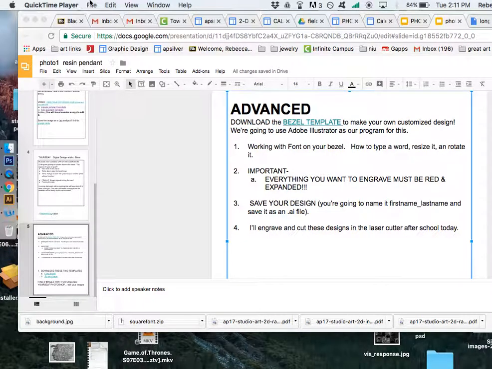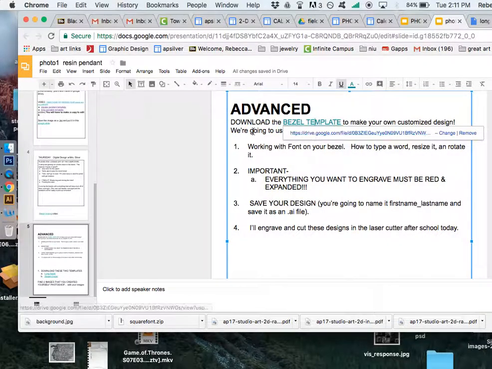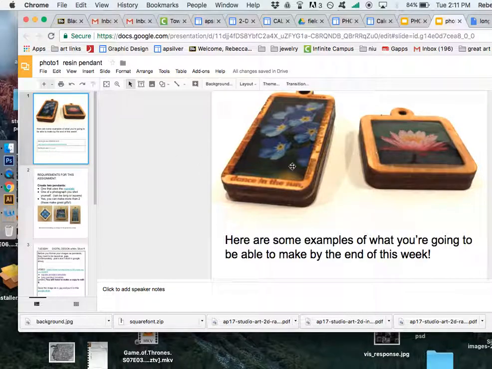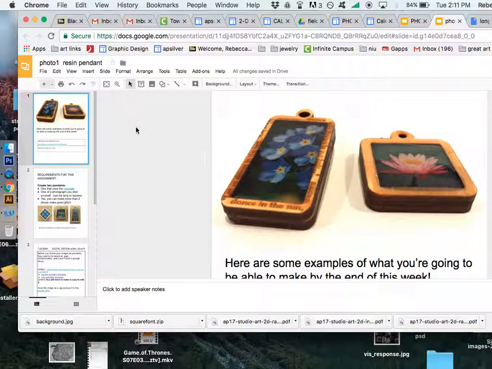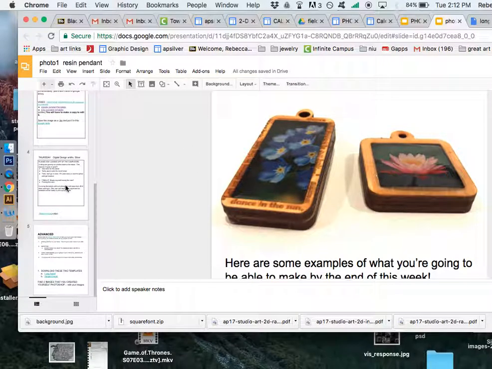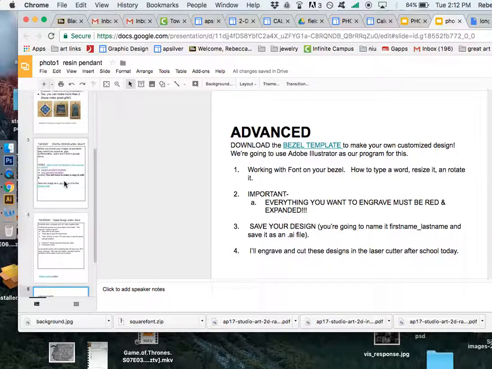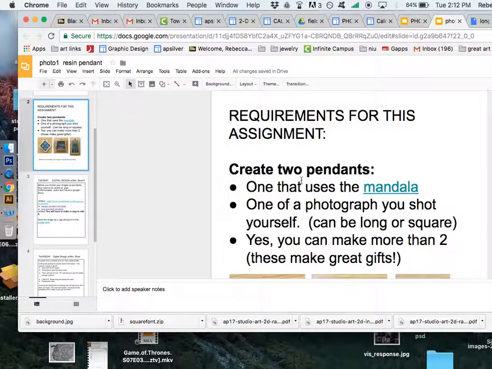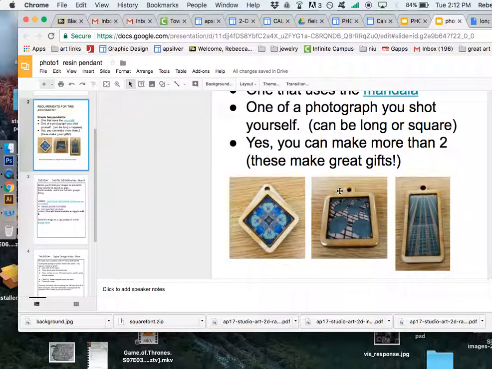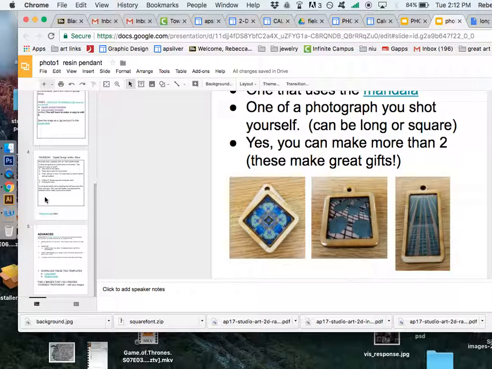Hey everybody, I'm going to show you today how to make a bezel template, or start working with a bezel template. In other words, if you want to create a customized design, like put text on your image, I'm going to show you how to do that. This takes time to print, so unfortunately this is only going to be for students who have finished the mandala already and also finished formatting their images for Google Slides. And if you get this done today, then I will print them for you today.